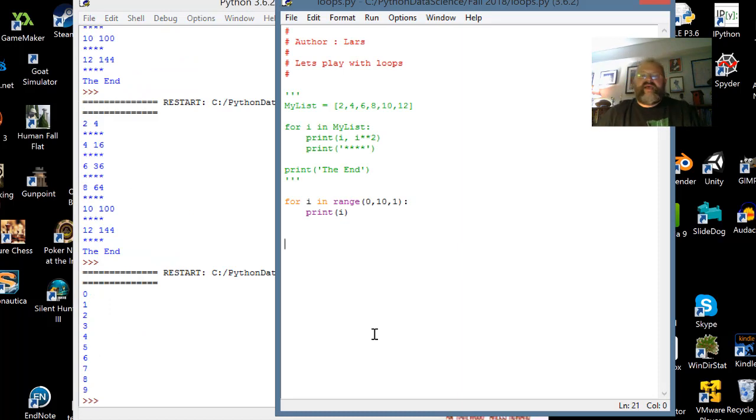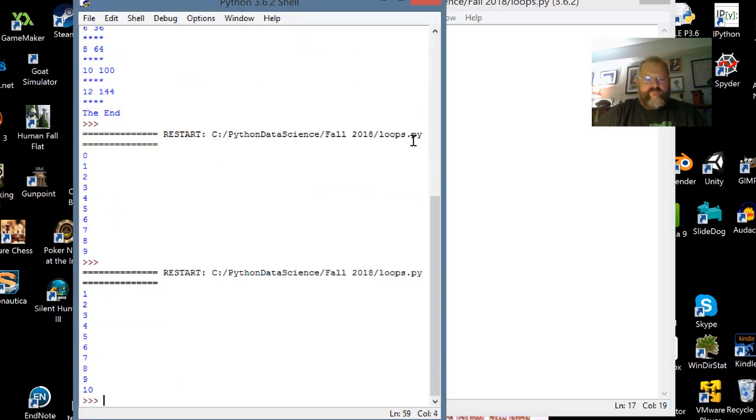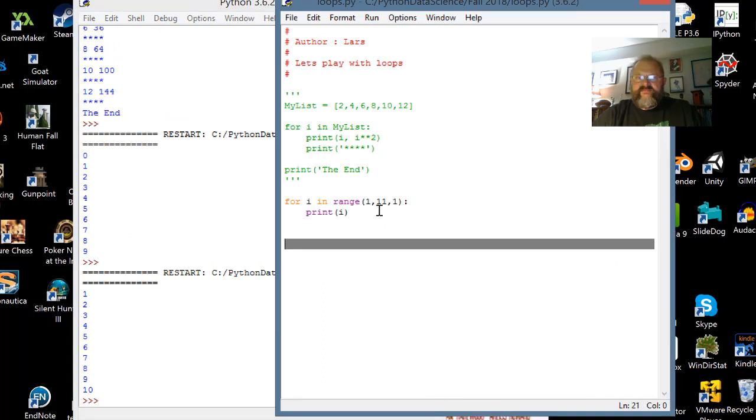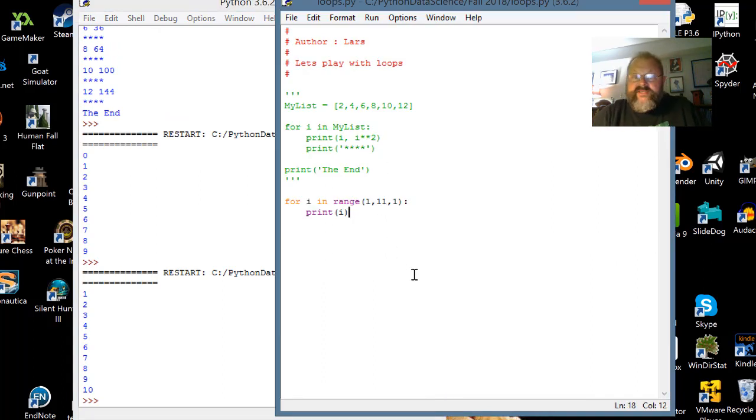Now, let's say you wanted to do a typical list from 1 to 10, like most people do. Well, then, you can just do 1 to 11, incrementing by 1. Whoop, and you see, 1 to 10. Now, I'm going to teach you a little secret.